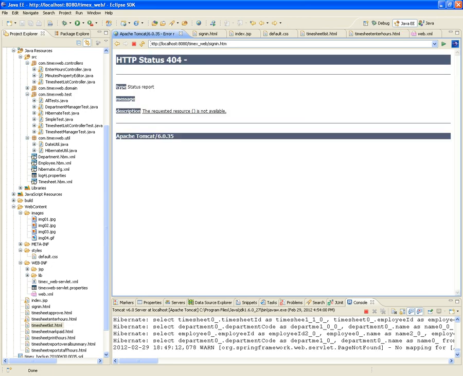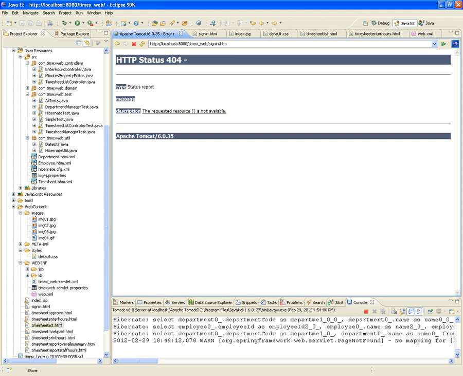Where am I going to get? When I try signin.htm, 404. Of course, I don't have anything done for sign-in. So that's the first thing you got to do. You gotta configure the sign-in in the XML.